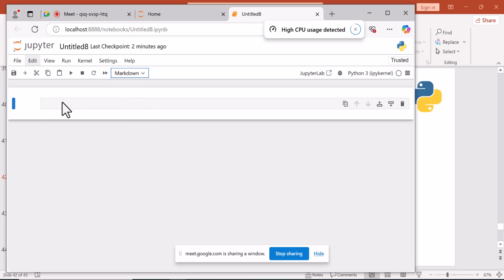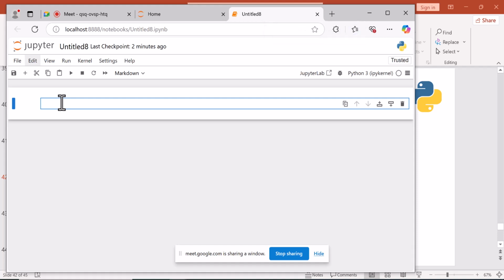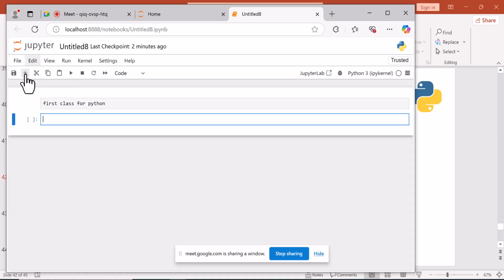You see, I can now type, for instance, first class for Python. Now, this is what I typed. That is it. Then, if I want a new cell, I'll come here and click on plus. You can see it. So by default, your new cell is in code format.